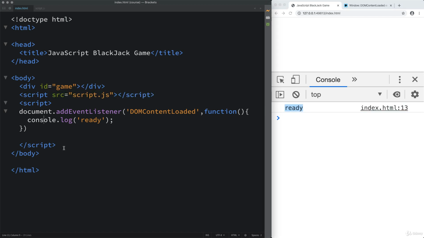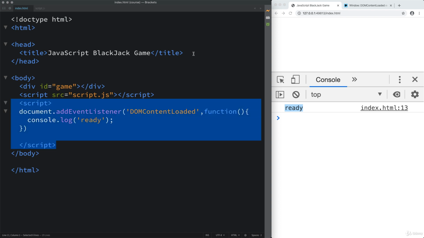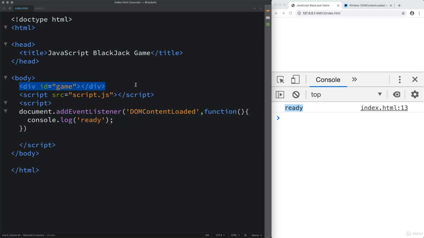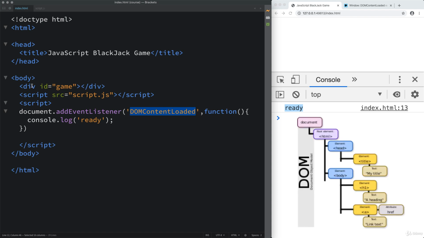And this gives us the flexibility to move the script tags up into the head as well. Since we're interacting with the elements on the page, we do want to make sure that all of the DOM content has loaded, and the DOM is short for Document Object Model, which represents all of the elements within the HTML page.